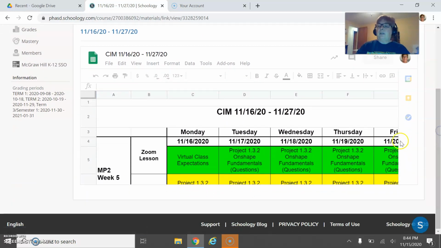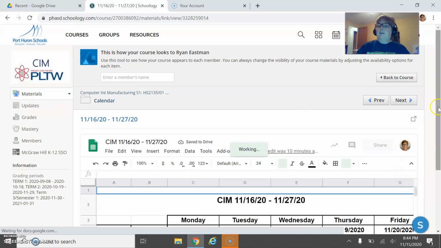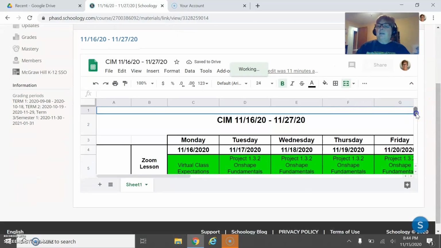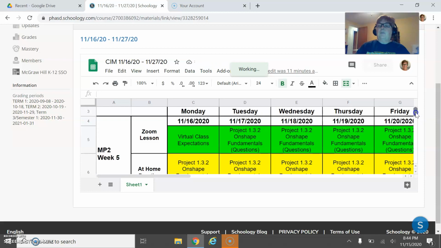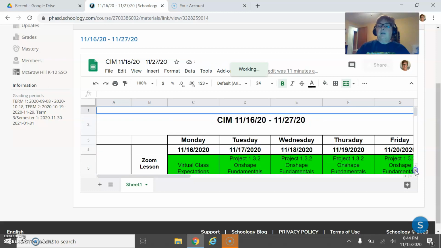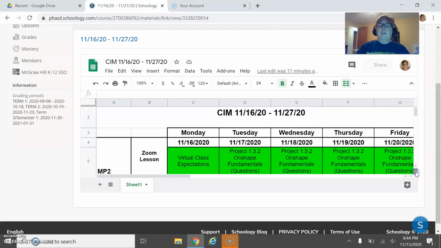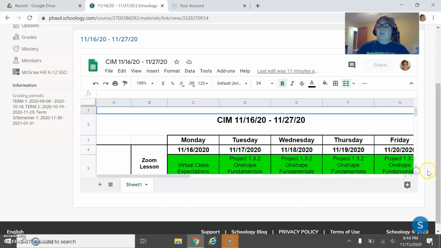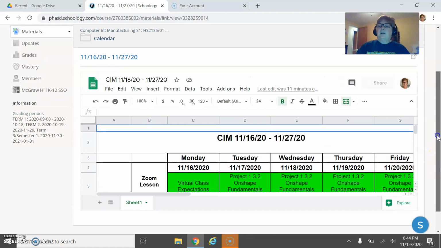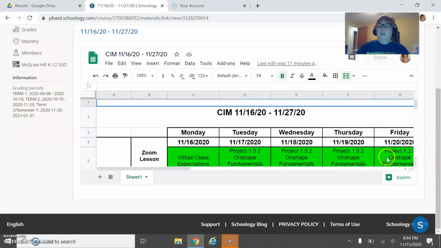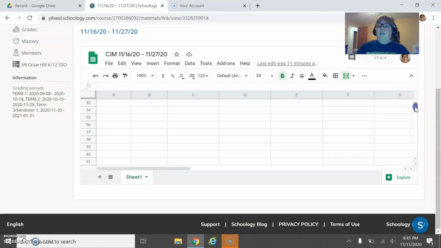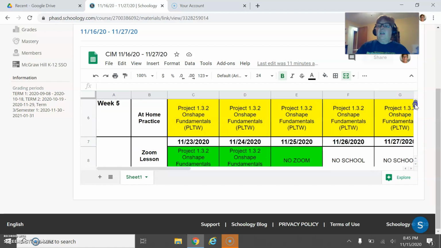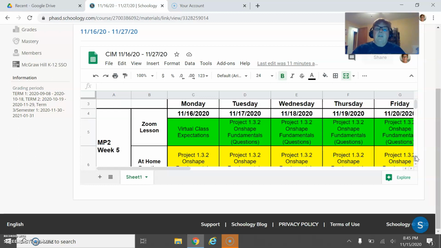So I'm going to scroll down here and move this down a little bit so you can see it. Well, I don't know why it won't let me show you all of that. There we go. Well, we can look at that sort of.